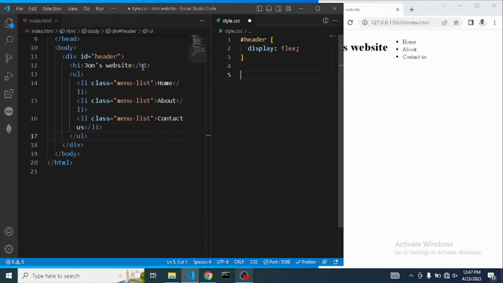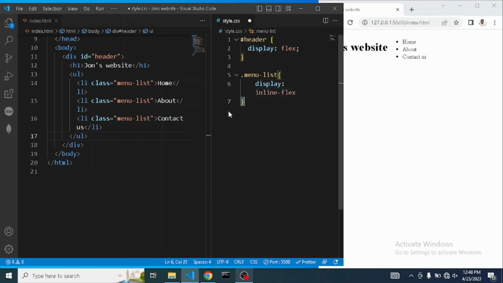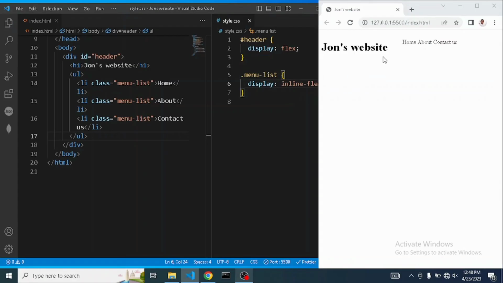Then to actually call this, we say dot. We don't use hashtag, we say dot menu hyphen list. Then curly braces, hit enter. Then we can now say display colon inline flex. Give that a semicolon. Once we hit save, as you can see, everything is now kind of back to normal, and we've achieved our goal with this.